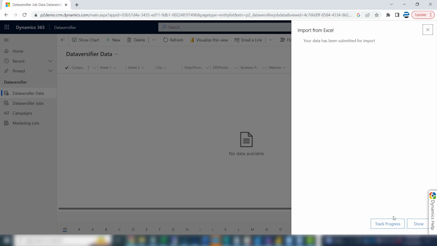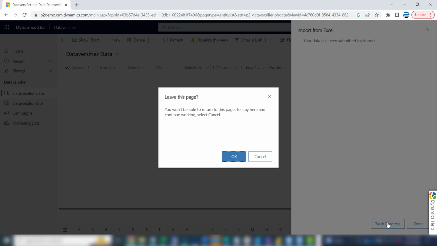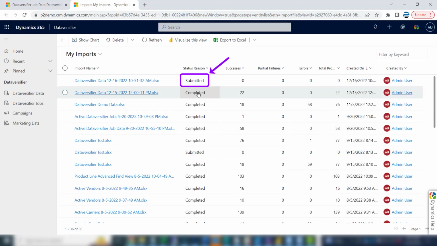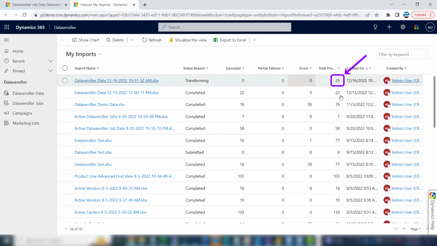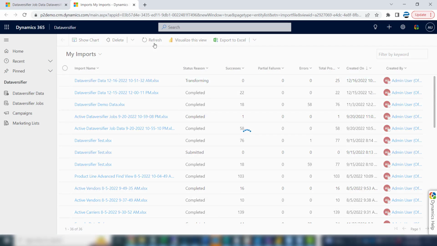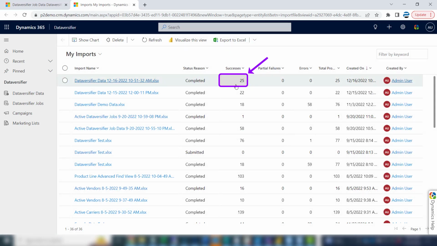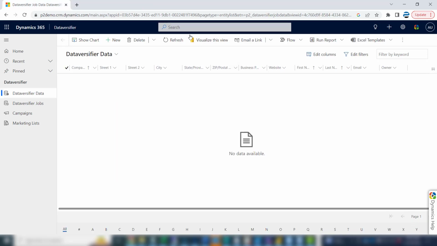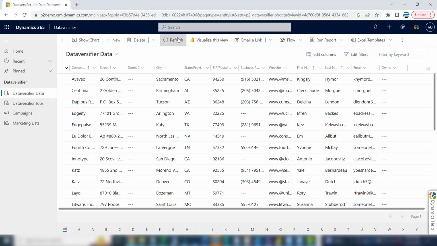In the background, if I click on Track Progress, I can see the import job taking place. There it is. It's submitted. If I click Refresh, I can see there's 25 records in the table. Click Refresh again. And 25 have been successfully imported. If I go back here and refresh this list, I'll see those 25 records.